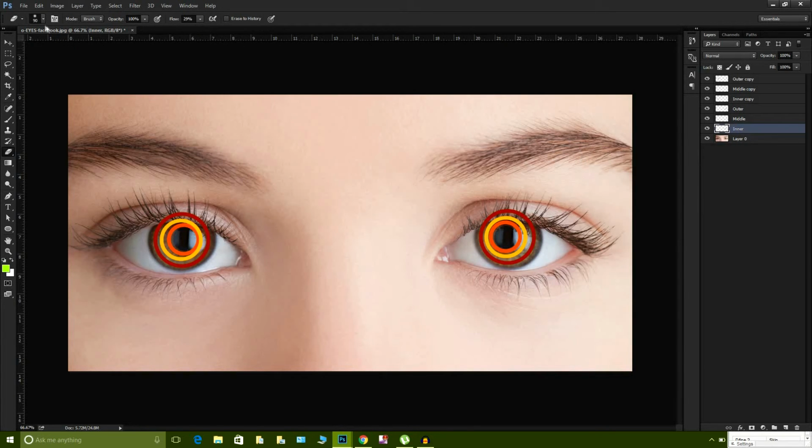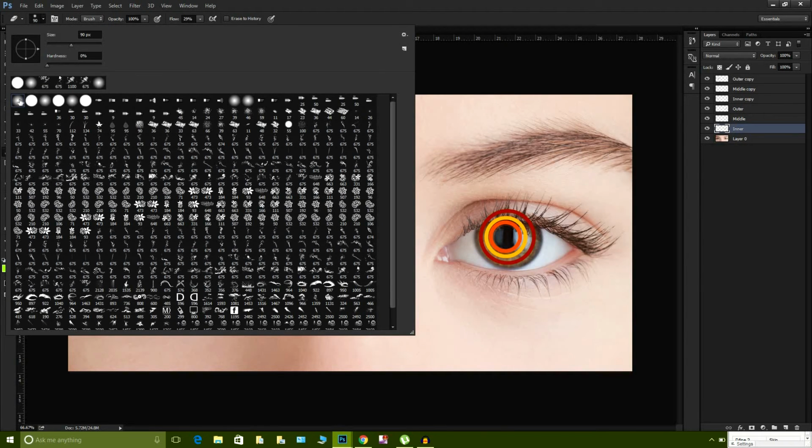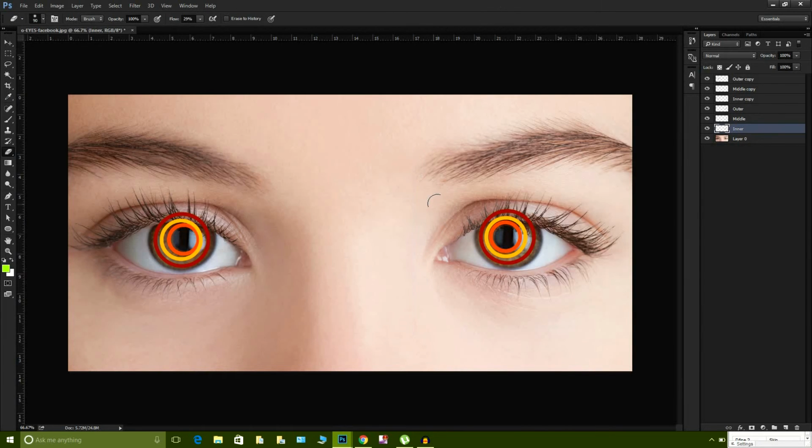So let's move on. Selecting our eraser, we have to select a very soft brush. The first one is going to be the softest one, or you can just get your hardness down to 0%. Now we're going to select each individual layer and erase it from where we don't want it to show up. Let's start with the outer layer, outer copy. I'm going to erase it like this real quick, because I'm going to keep it quick. You can see that it's erasing. Now I want to do the same to the outer.